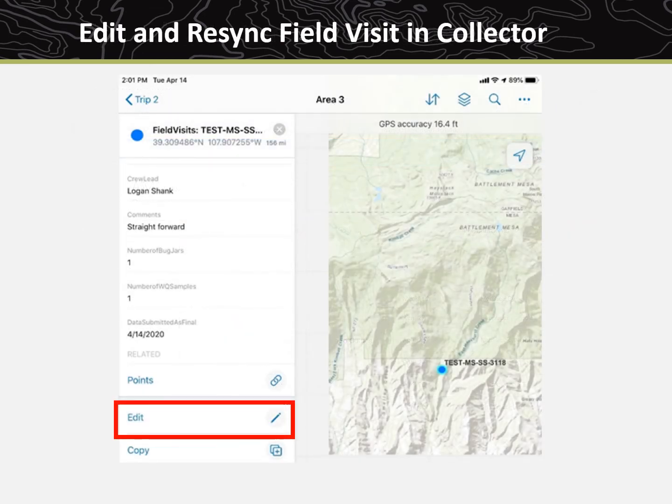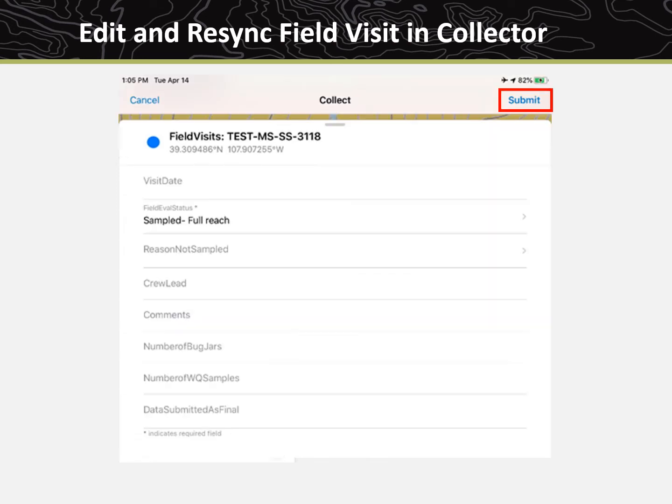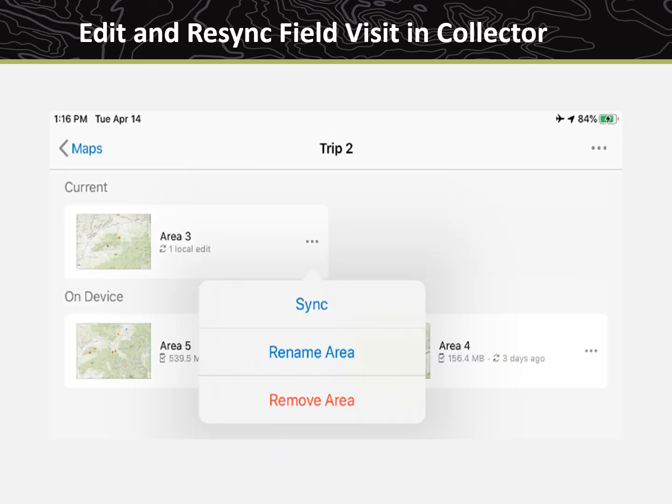Record that final data were submitted by editing the Collector field visit and resyncing it. To edit the field visit, click on the field visit in Collector and then click Edit. Record the date data were submitted as final and click Submit. Then resync the offline area.